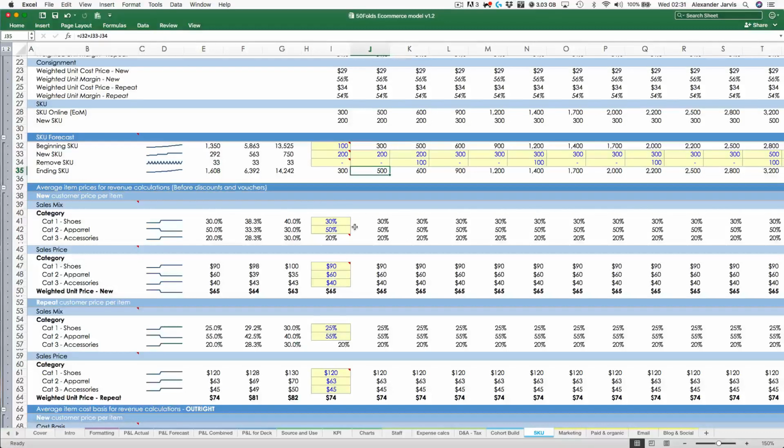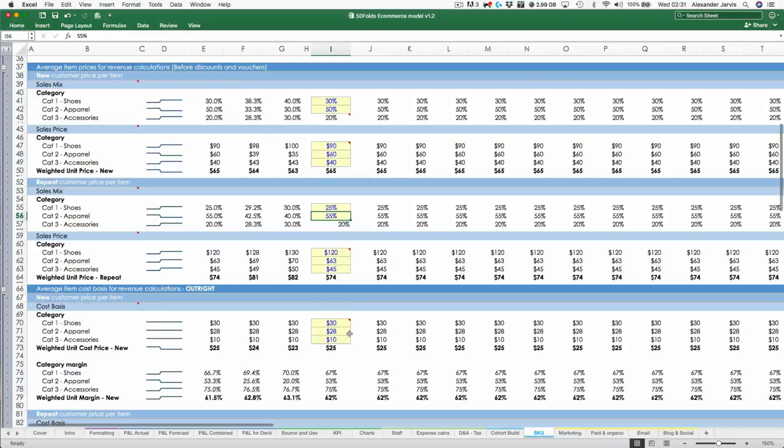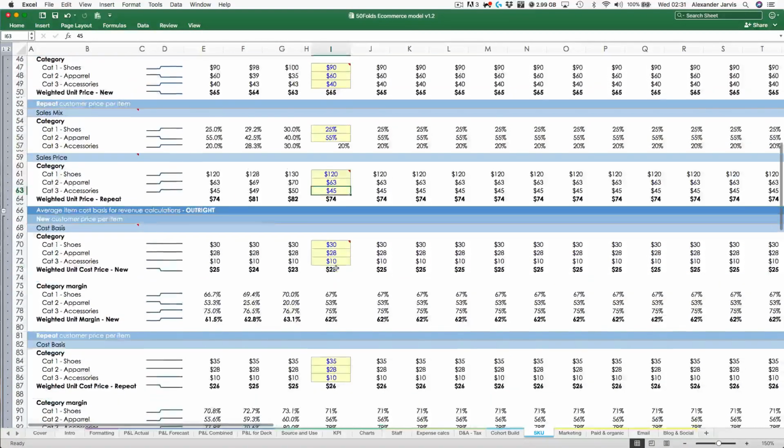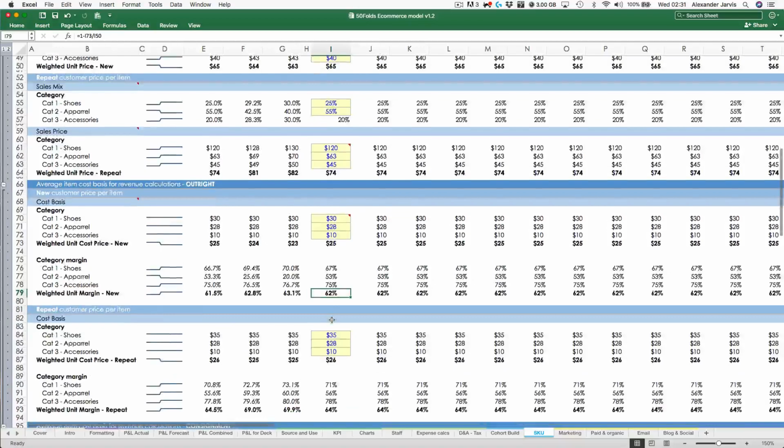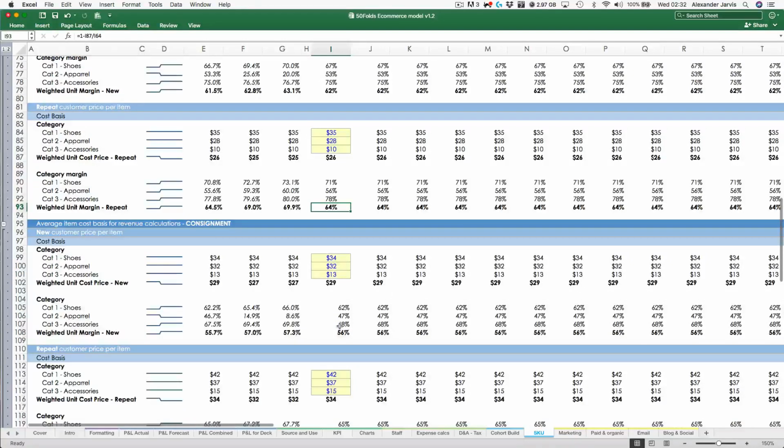So you can say we'll have 30% shoes, 50% apparel, 20% accessories. Our sales price will be on average how much? Our repeat rates will, because of course repeat is important, what kind of category will they buy, what the sales price would be, and then we'll have the cost base of that to help you figure out what your margins are. So you can see on average we're doing 62% margin. And for repeat purchases, we'll be at 64% margin under these made up assumptions.